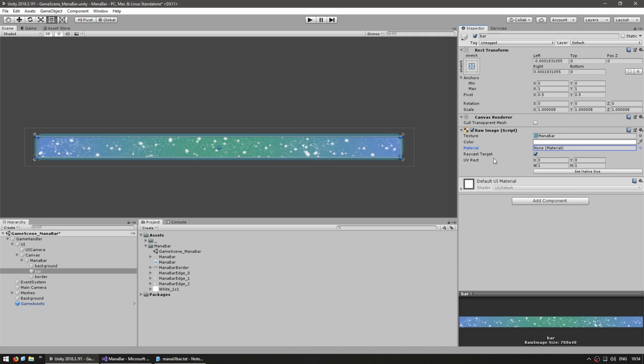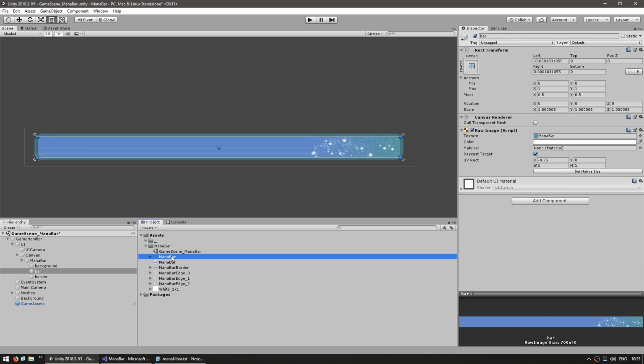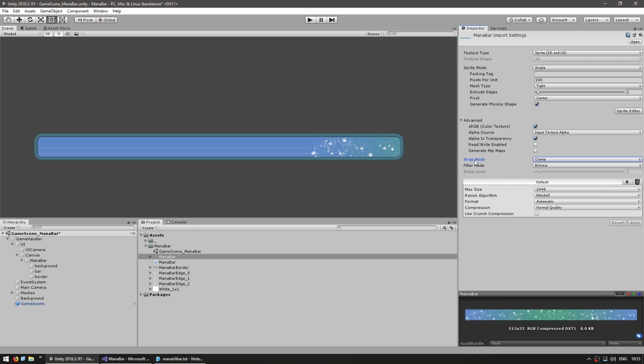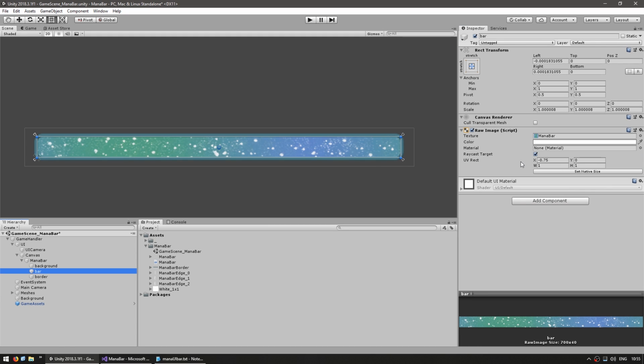But for now, let's do a very simple effect. In here on our UV rect, we want to constantly shift the X so that it seems like the bubbles are moving. Now, as you can see, once I move that, it looks pretty bad. The reason is that we have to go into the mana bar, and here on the wrap mode, instead of being clamp, it needs to be repeat. And just like that, everything repeats. So now in here, I can shift the UV rect, and there you go. The texture is consistently repeating.